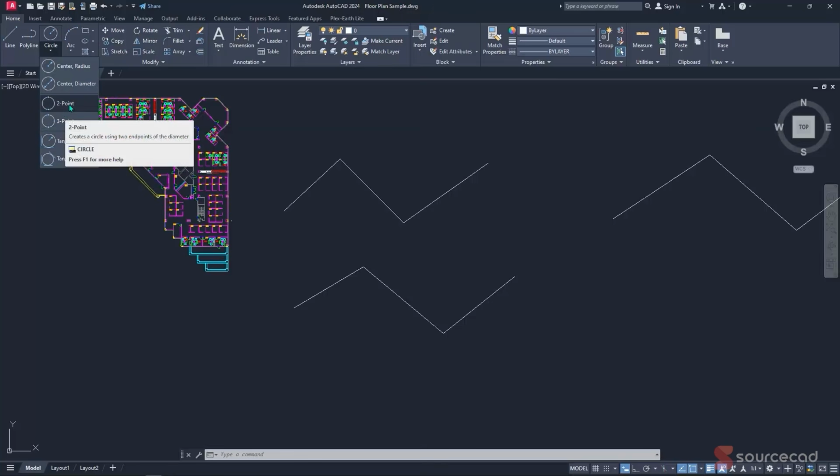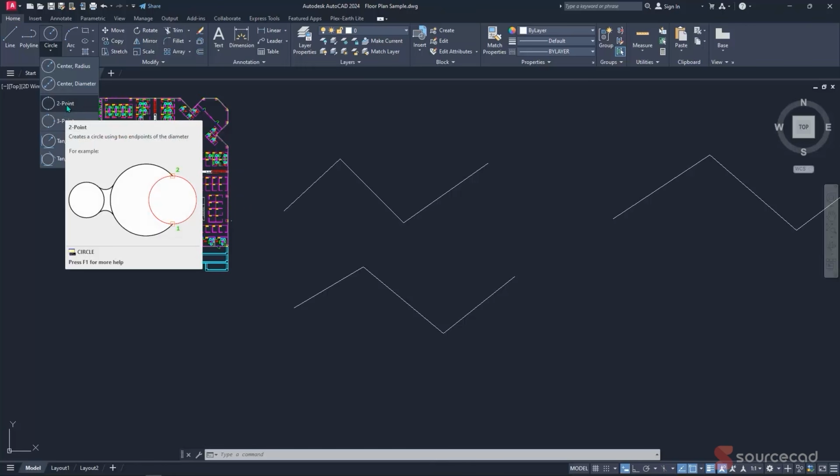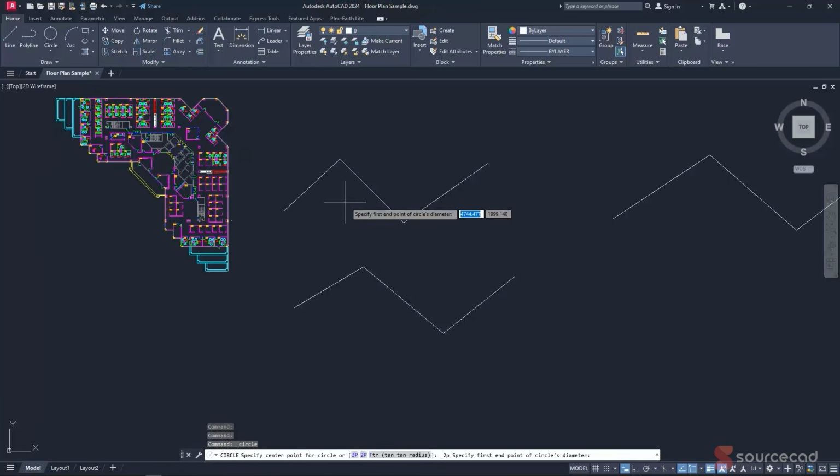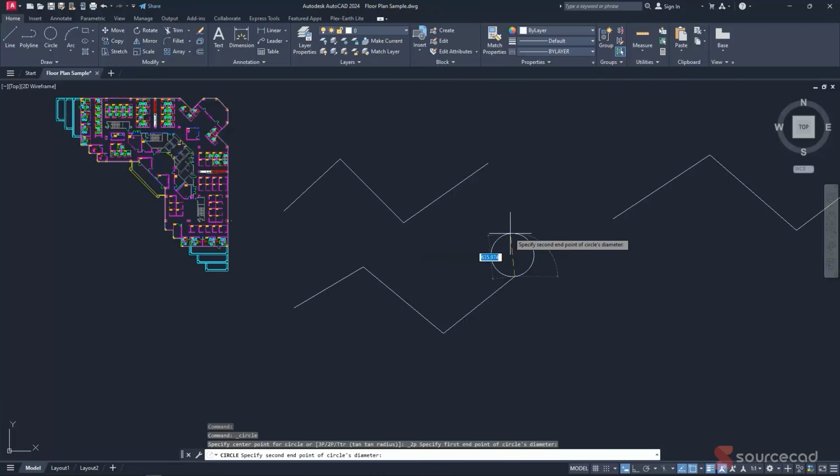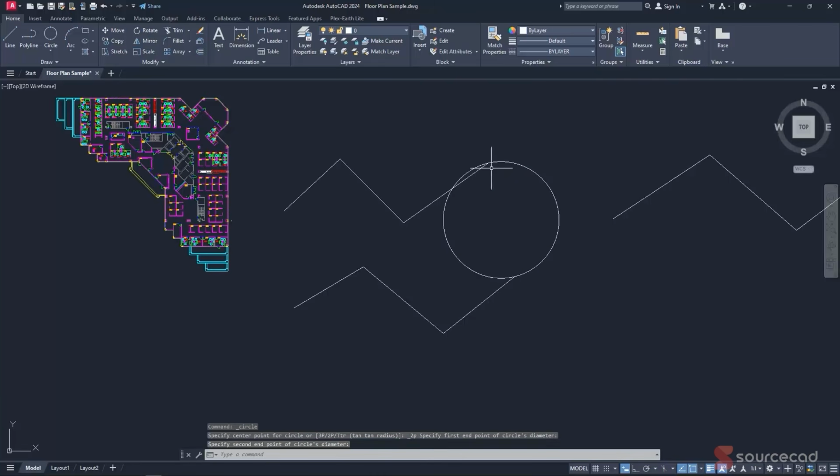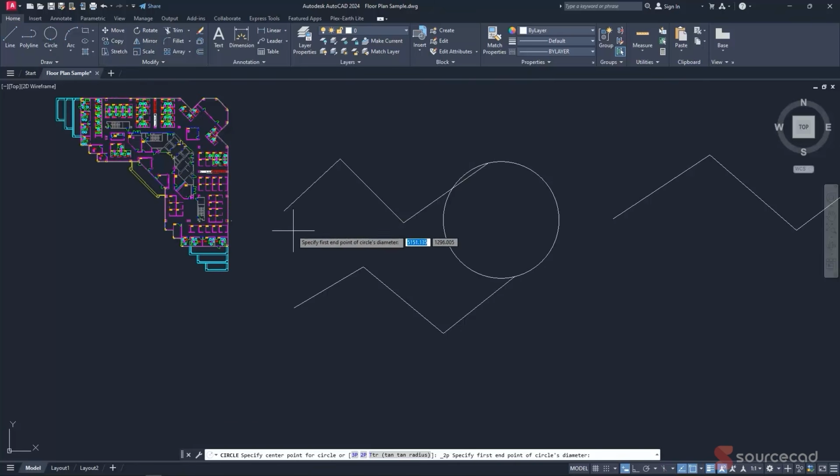So let's say, for example, we use the 2-point option. Even if you hover your cursor over this command, you'll be given a quick preview on how to do it. So let's click on this once and select our 2 points. For our 2 points, it will be from this point here to this point here. And you'll notice something interesting. Whenever you're creating or placing your items, we have this small square green option.